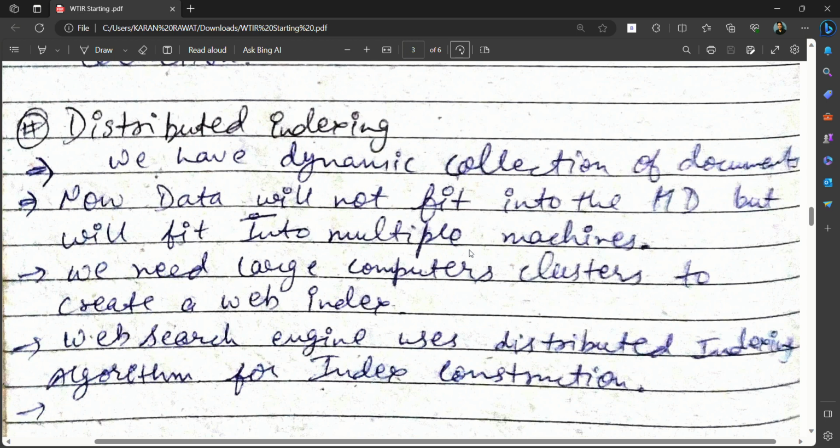So let's understand what is distributed indexing. As the name suggests, distributed, that is not basically at one place. No, it is distributed. Now understand, we have a dynamic collection of documents. Now what does this mean, dynamic collection? Basically in the computer field, you should know what is static and dynamic.